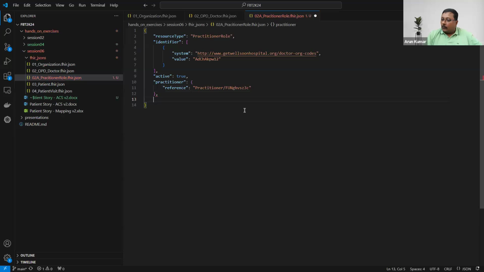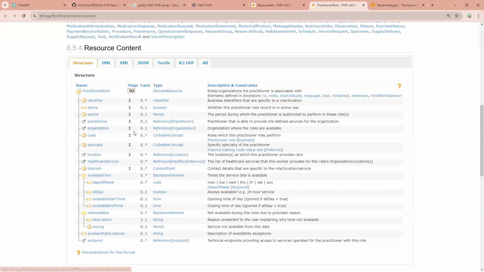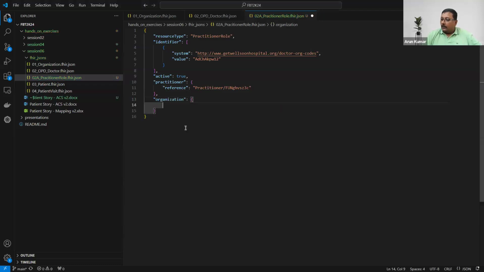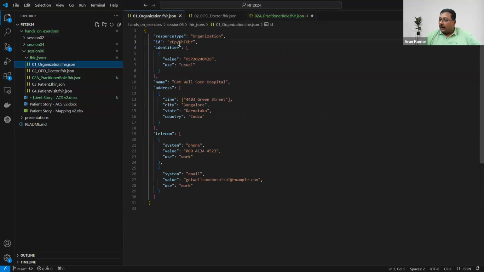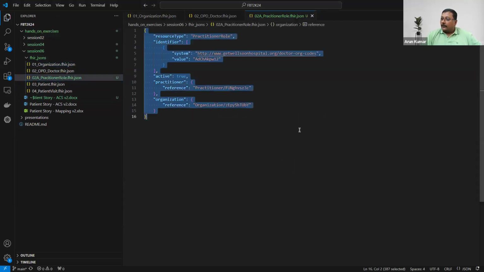And the next one, what should I give? If I go back to practitioner role, I need to give the organization. Everything else is not mandatory for now. So let us see if it works. Under organization, all I have to do is give a reference, organization slash whatever the organization ID was. Now, let me put that here and save this.